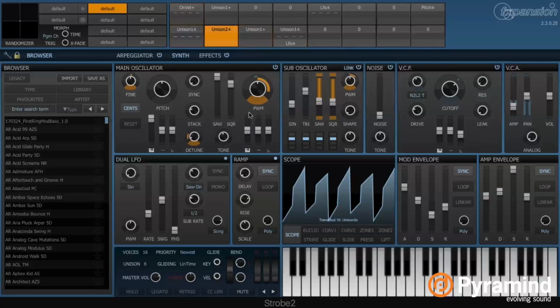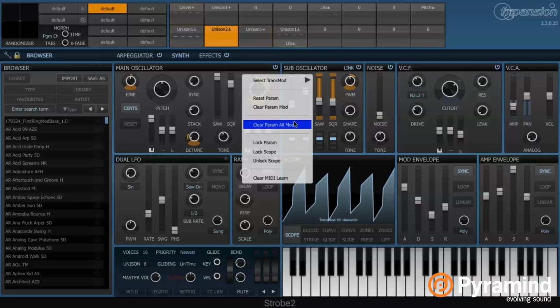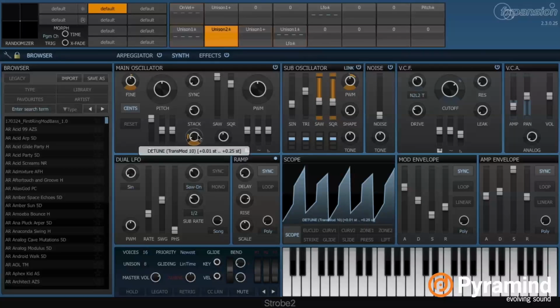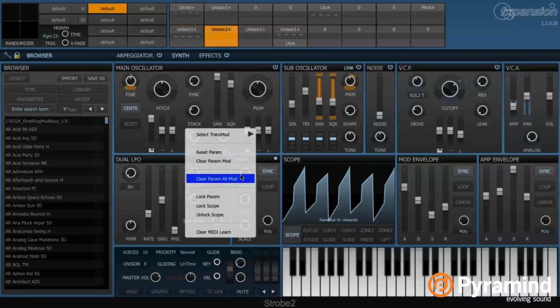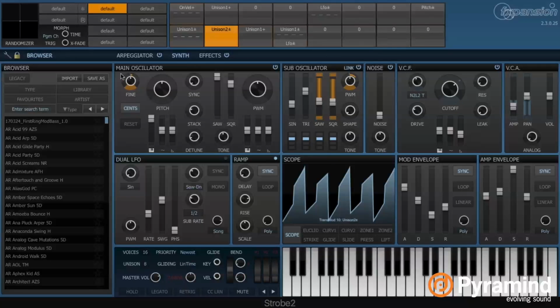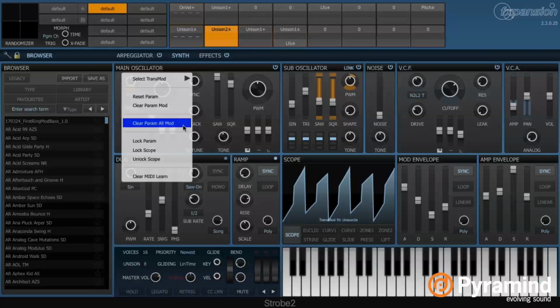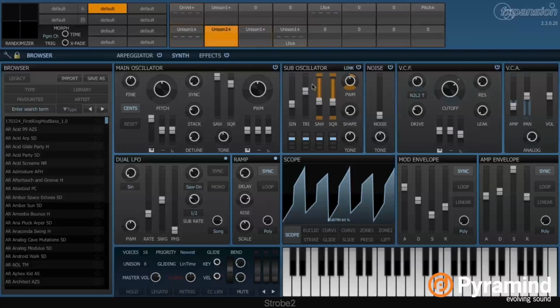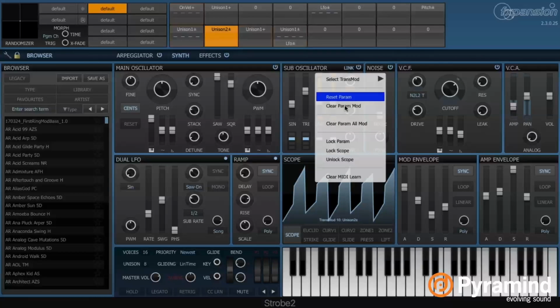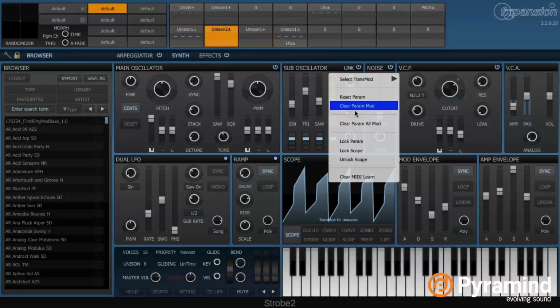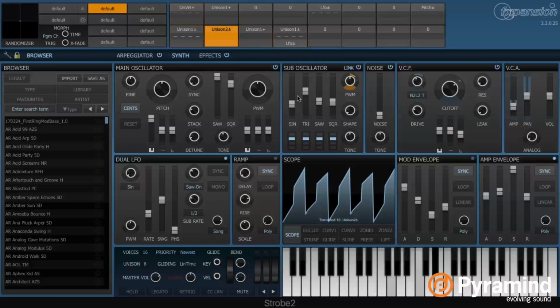The fine tuning, the detuning, pulse width modulation, and let's remove some of these. Now let's actually remove all of them so we can hear the difference before and after. So I'm going to remove those, and there, and there. So that's without that, only a little bit here on the pulse width. That's not a big deal.